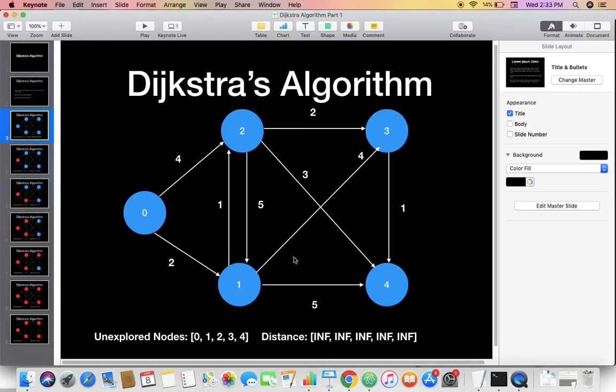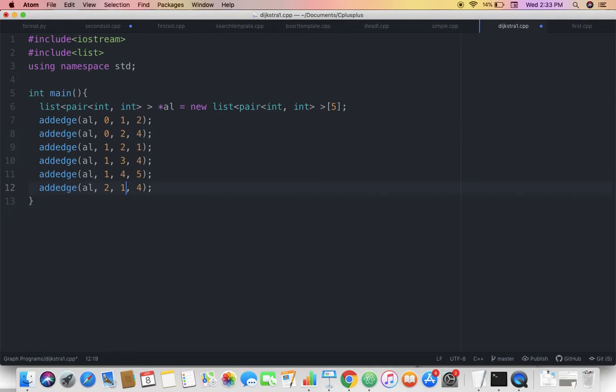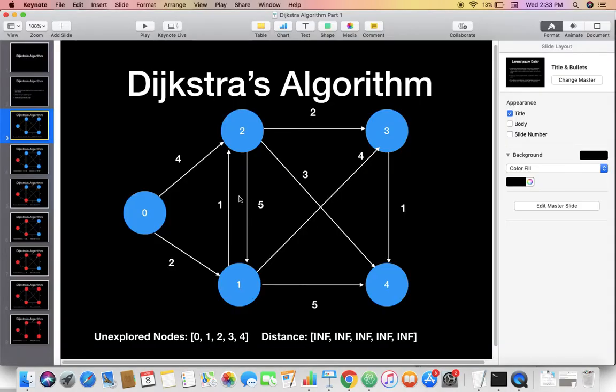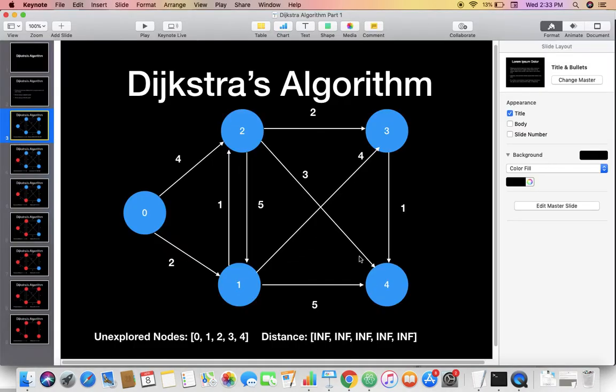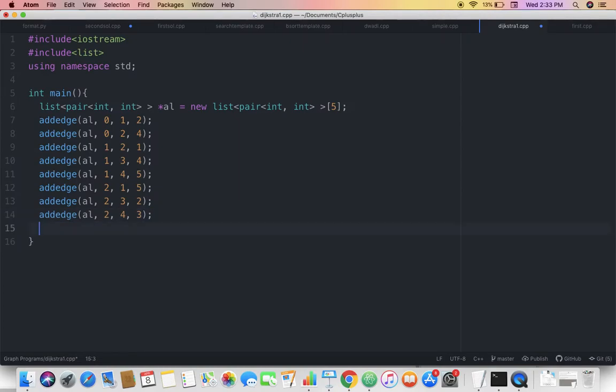Let me proceed with source vertex 2. I have an edge going from 2 to 1 with a weight of 5, and another edge from 2 to 3 with a weight of 2, and another one from vertex 2 to vertex 4 with a weight of 3. There is only one outgoing edge from vertex 3 to 4, which carries a weight of 1. So vertex 3 to vertex 4 with a weight of 1. There are no edges which go out from vertex number 4.